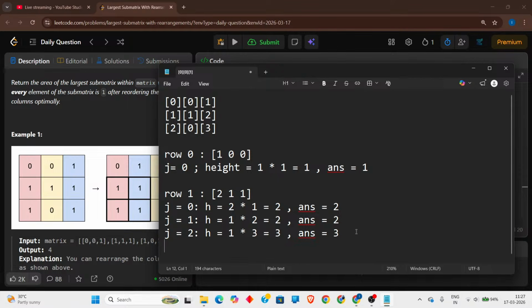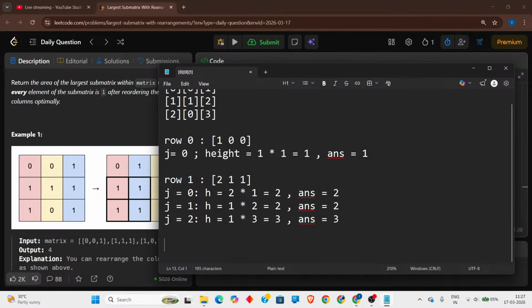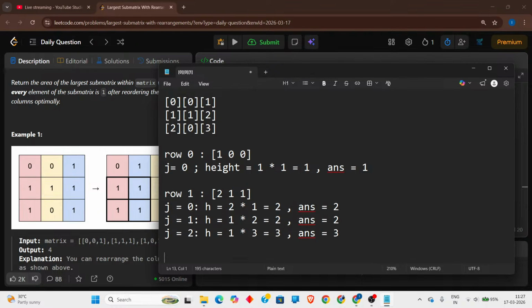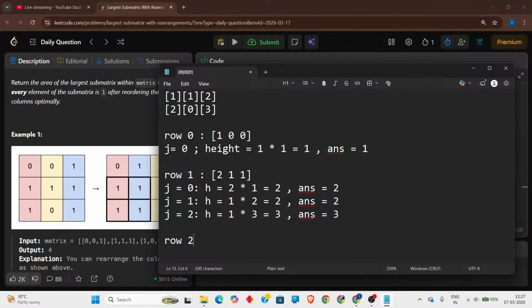Then we move to the next row, that is row 2. When you reach it and sort it, you will see 3, 2 and 0. Here j is 0, so 3 is multiplied by 1, and you will get 3 as the output.